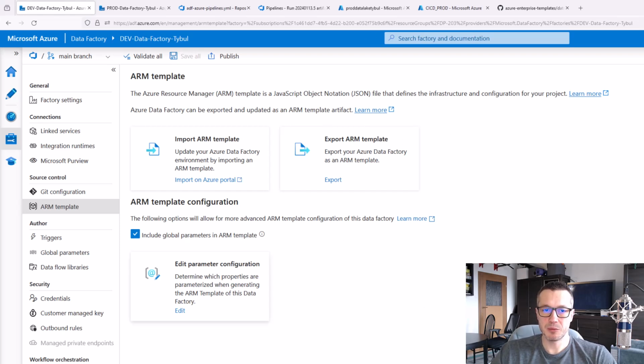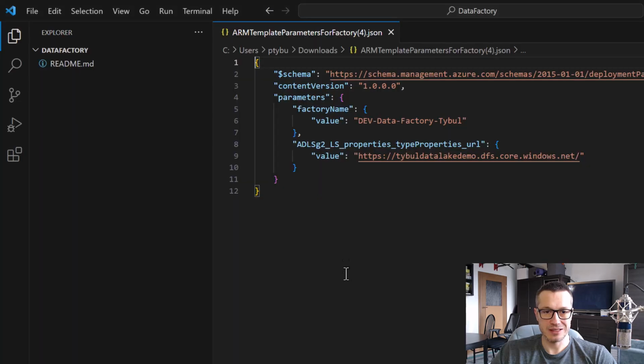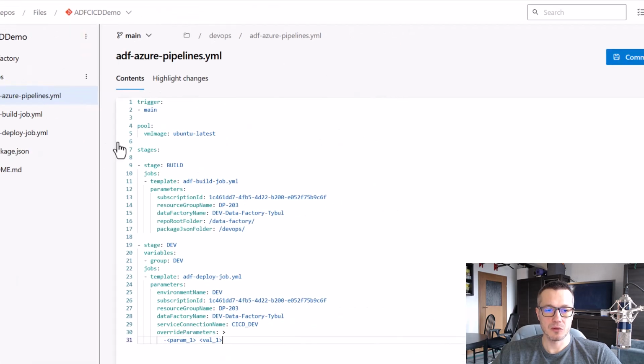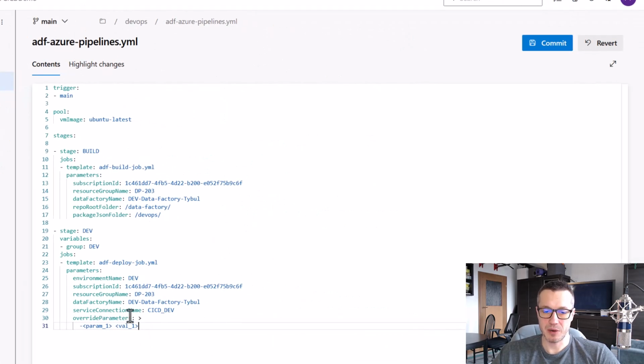Anyway, what is important in our case is that we have to provide this parameter if you would like to parameterize this particular linked service. And yes, we want to do this. So let me copy the name of this parameter, the full name, like so. And let's go to our pipeline and let's paste the name of this parameter. So this is the parameter which value we will provide.